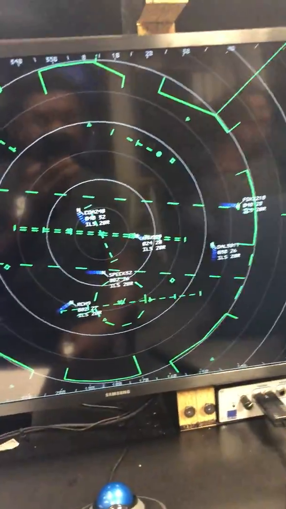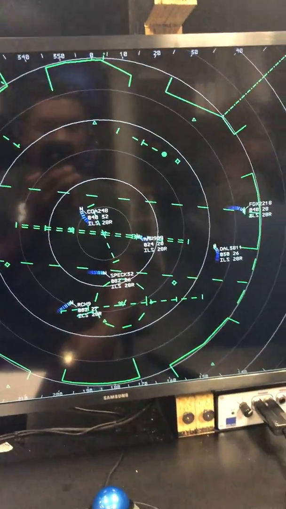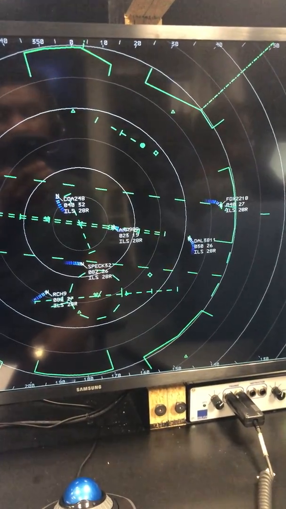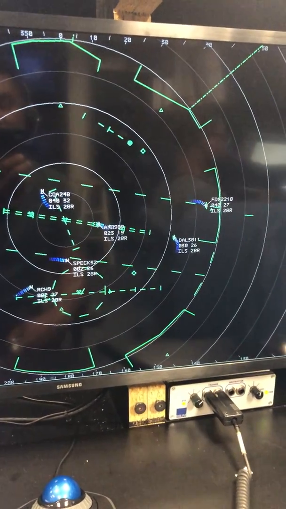The way that they recommend is you're going to follow a standard box pattern like you would when you're doing tower. But you can't say something like "enter left downwind" or anything like that. You're defining this, you're defining Cactus 75.